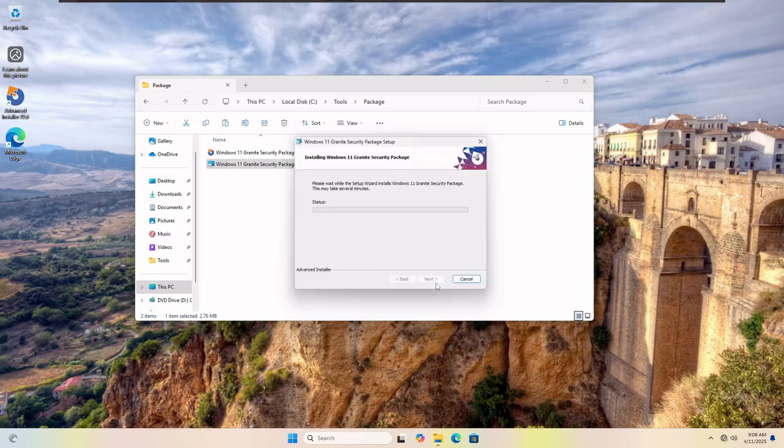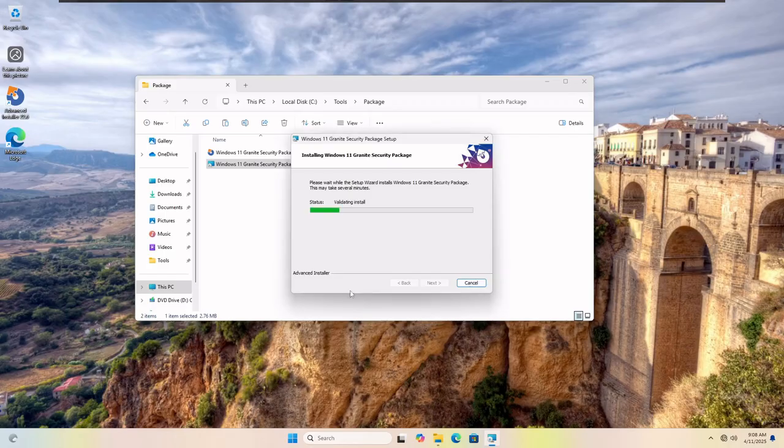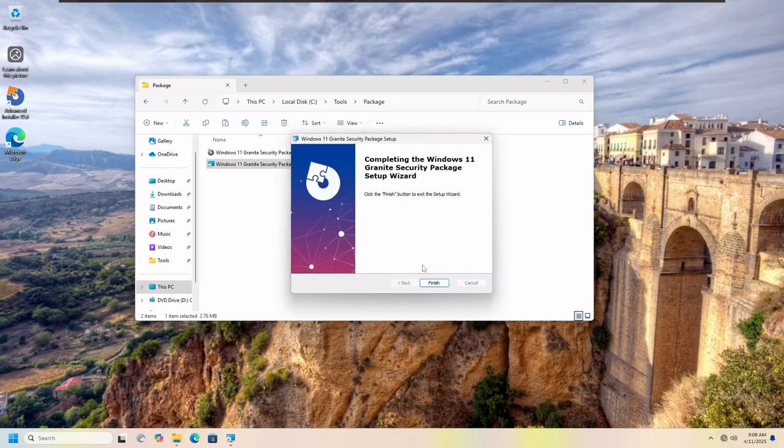We're going to choose Install, which brings up the UAC prompt. Keep in mind, again, the paid version requires run as administrator, but you could just do this. So we're going to choose Yes. And we're going to choose Finish.